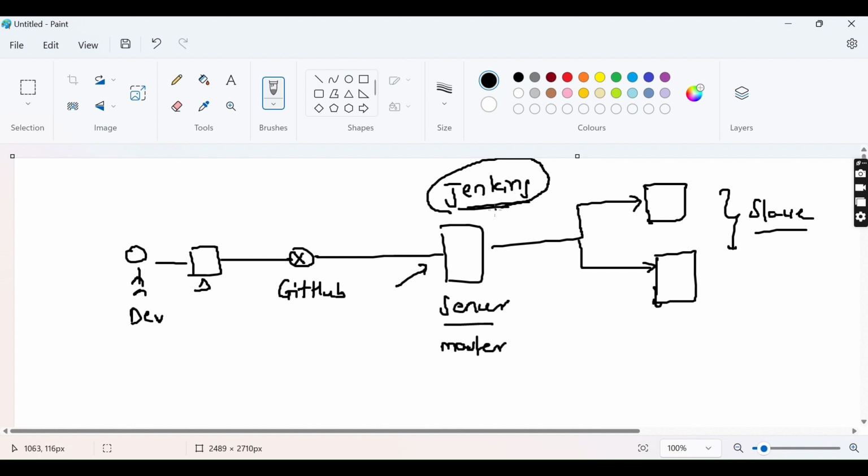So first of all, we have to do some authorization with the SSH key. That's the first thing we have to take care of. Second thing, there has to be someone who will be able to understand the instructions provided by your Jenkins master machine. Who will understand those instructions?